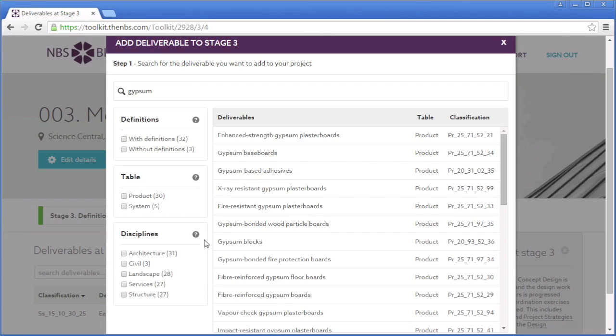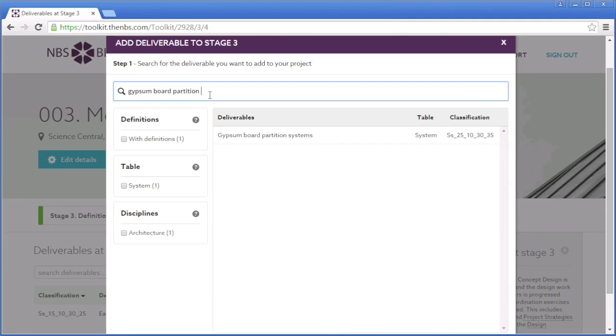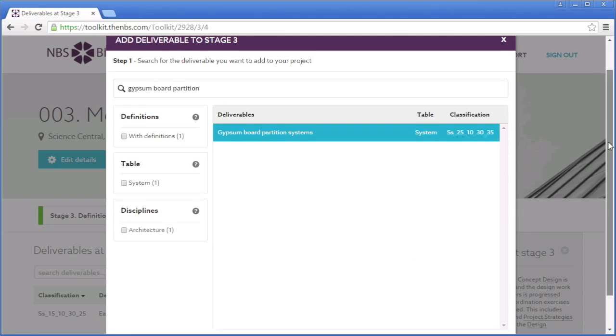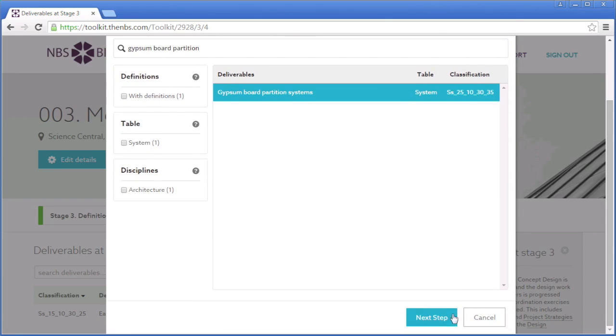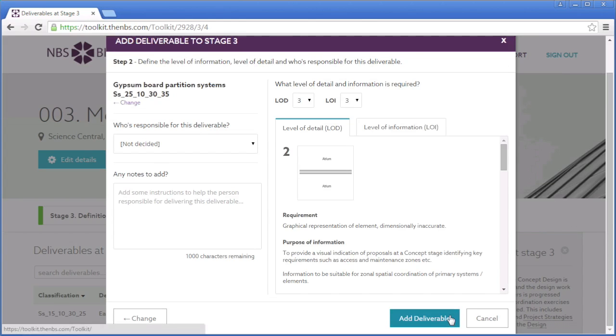Levels of detail and information and the classification are described in more detail in the support area. In this video, I'm going to add gypsum board partition systems. Once this has been located, click on this row and at the bottom of this window, click Next Step.